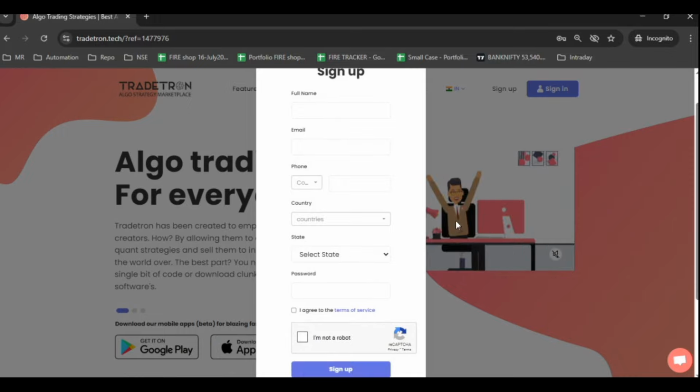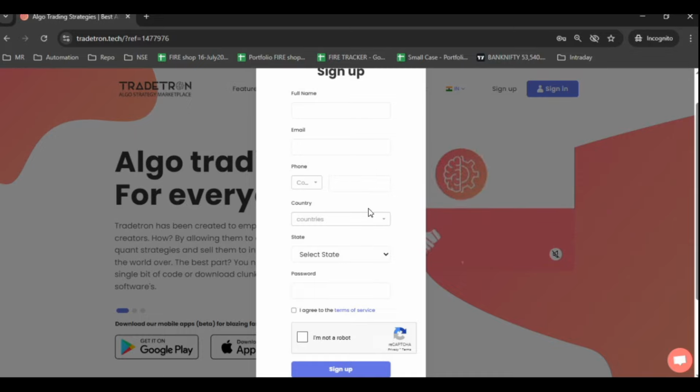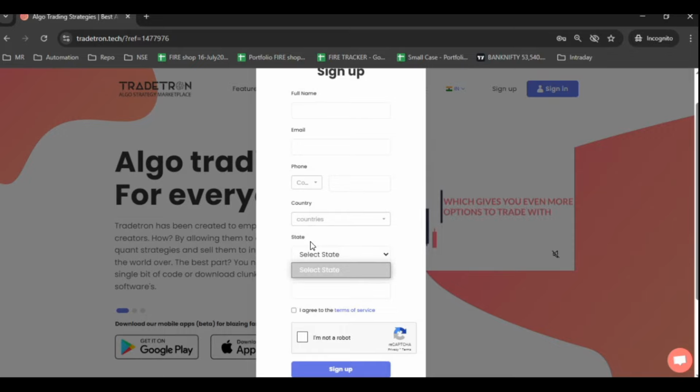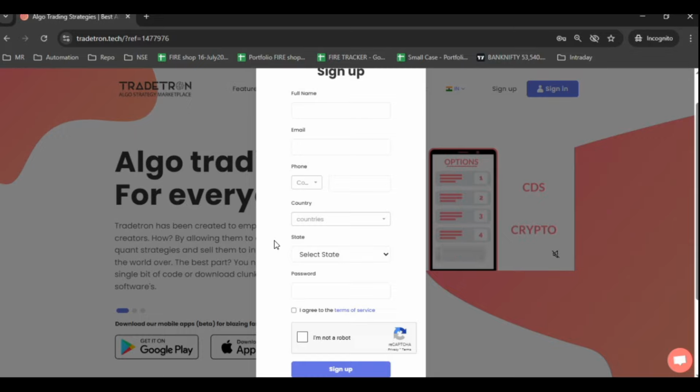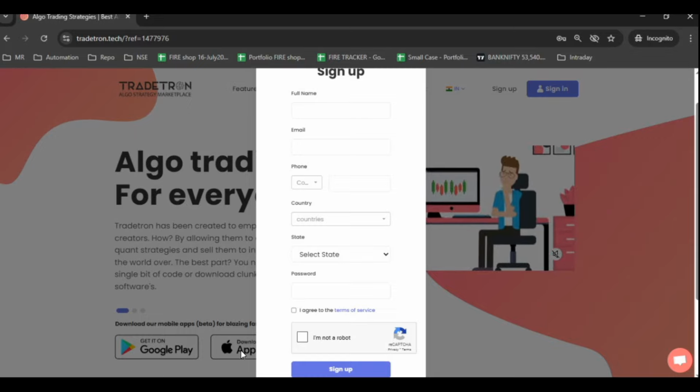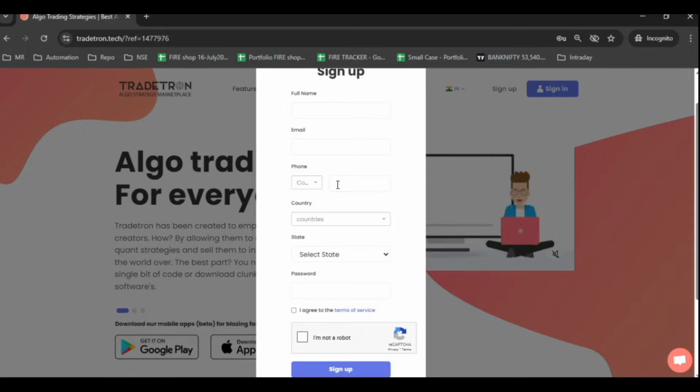Once you did this, you will fill this form. Make sure you fill the state. All these things are mandatory. You need to fill all these details, otherwise your broker will not connect. The phone number is mandatory. Once you are done with this, what is the second step?